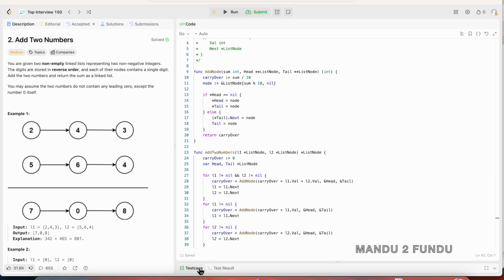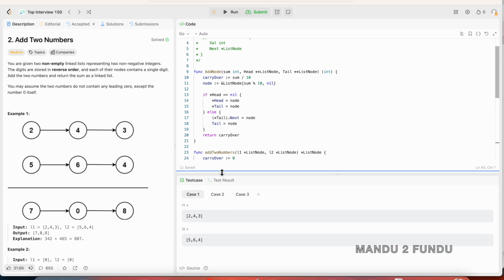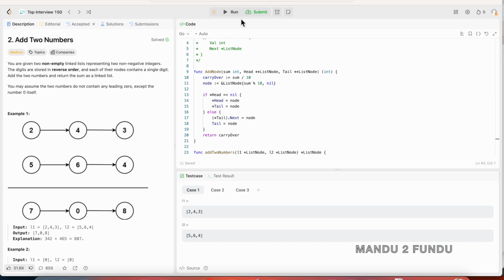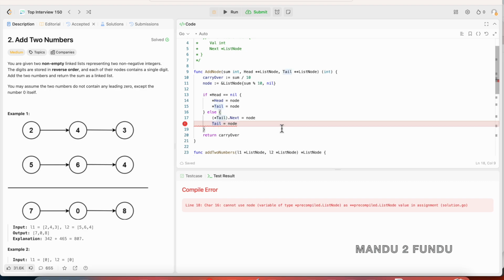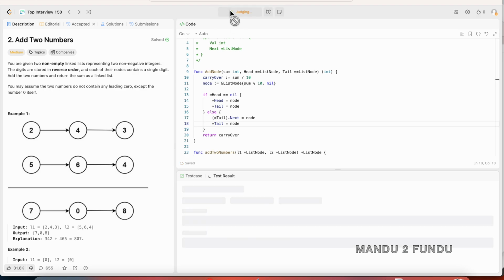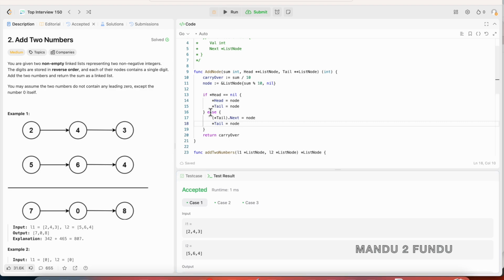Next I am going to run the test cases. Oh, there is a compilation error. I think I need to use the indirection. Okay, all the tests passed.